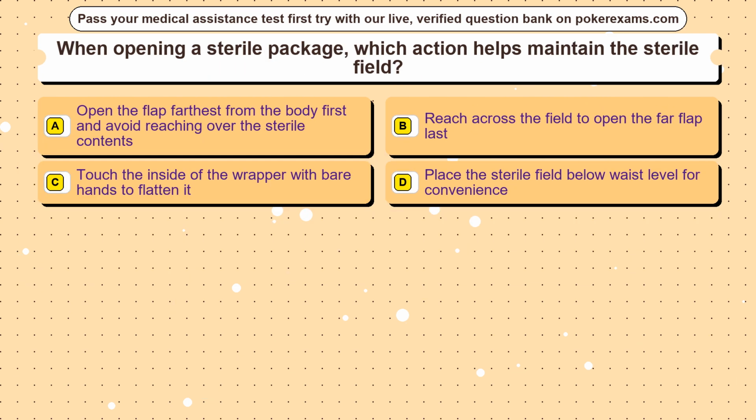Question 57. When opening a sterile package, which action helps maintain the sterile field? Option A. Open the flap farthest from the body first and avoid reaching over the sterile contents. Option B. Reach across the field to open the far flap last. Option C. Touch the inside of the wrapper with bare hands to flatten it. Option D. Place the sterile field below waist level for convenience.